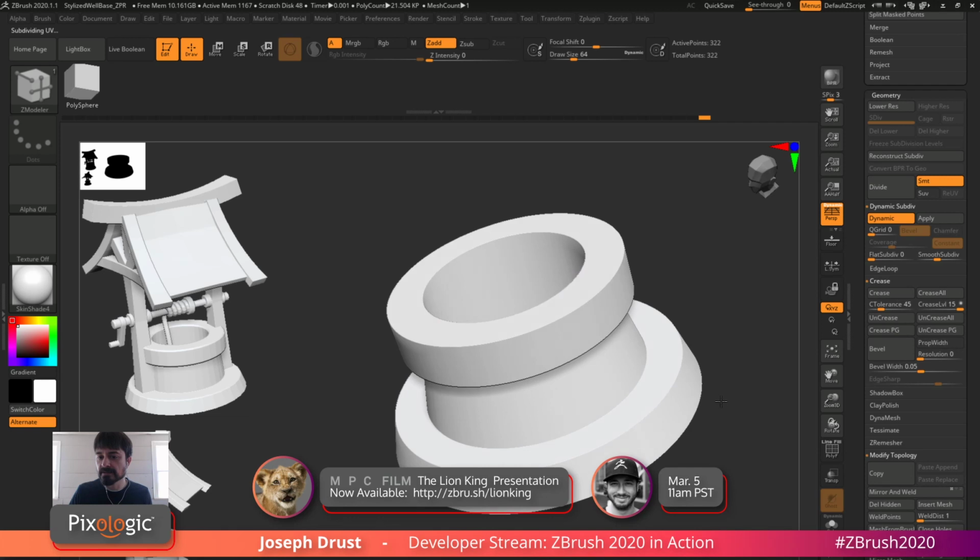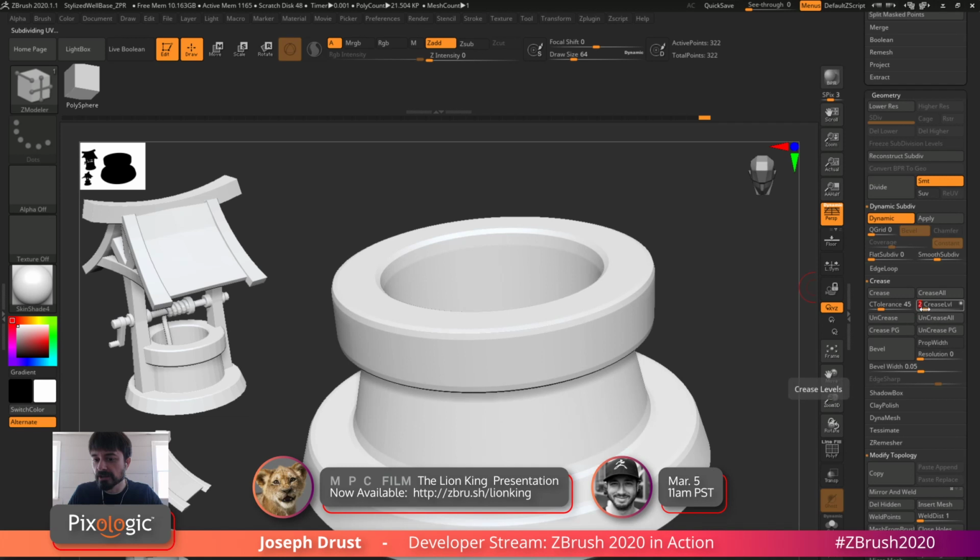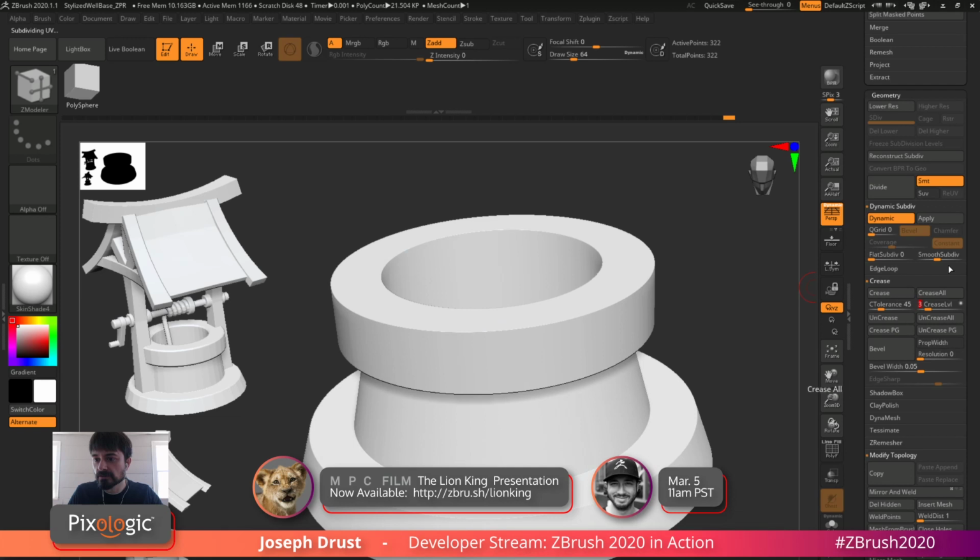Now, let's say I want this edge to be a little beveled. Well, I could use the crease level over here. This is one way I can kind of control this. So I can turn this down. And you can see now it's going to get those edges a little bit softer. So this is one method here. And then I can subdivide that up and play with my creasing. So now I have a little soft bevel there. So one way there, changing the crease level.